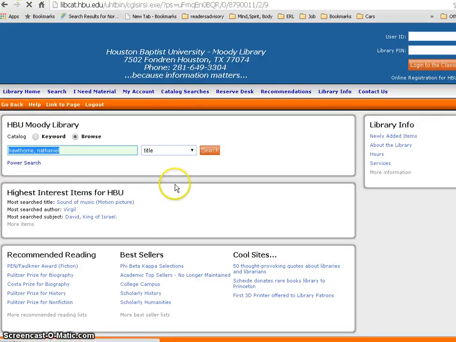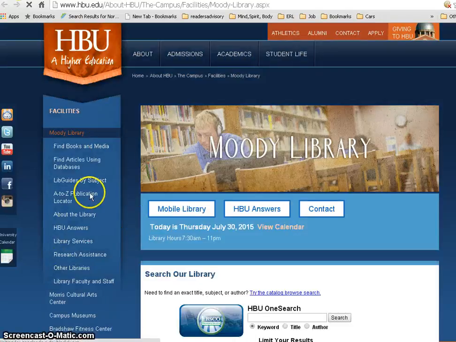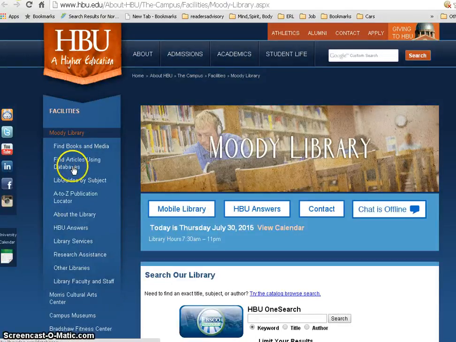And I'm going to go back one more step and one more step again, and remind you that if you're searching for a particular journal title, you're going to use the periodical title search. This will not retrieve articles or abstracts. You must use the library's databases, and to do that for articles and abstracts of articles, you would actually go back to the library's homepage and use the find articles using databases link here. So do not answer that question wrong. You're not going to find articles and abstracts in the online catalog.